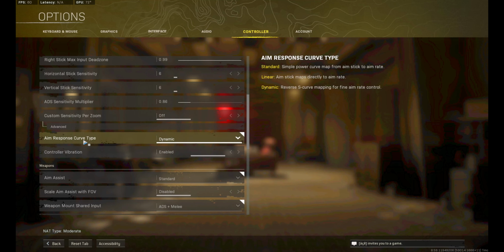So yeah, aim response curve type. Make sure to have this at dynamic. This is the best one. Dynamic gives you reverse S curve mapping for fine aim rate control. So basically, what this does is make your aim more reliable. Your aim rate control, it makes it more reliable. And like with the mapping as well.